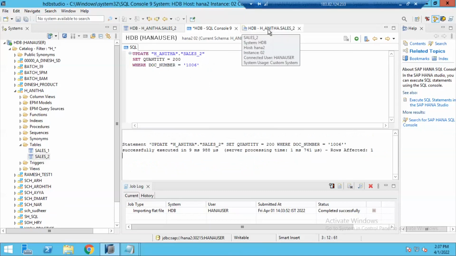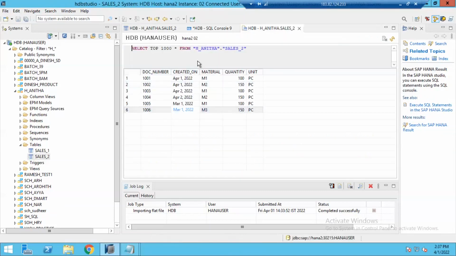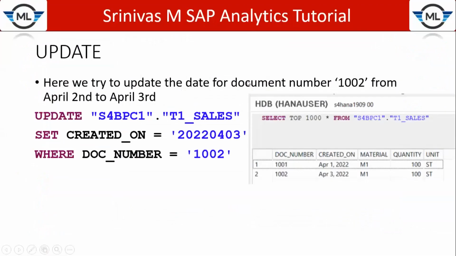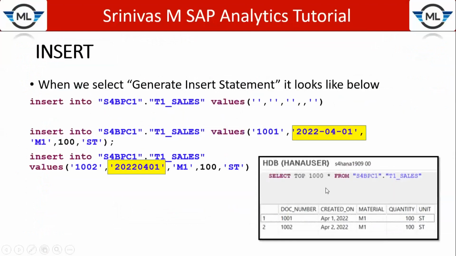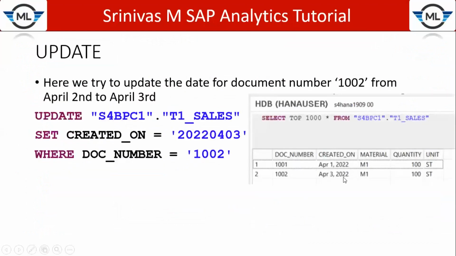It means in my database of 6 records, if I refresh here, 1 row got changed. You see, it was updated to 200. I provided this particular syntax and a screenshot of how it will update. So here we try to update the date for the document number 1002 from April 2nd to April 3rd. Initially it was 2 in my earlier screen. Now in the new screen it will update to 3 after executing it.